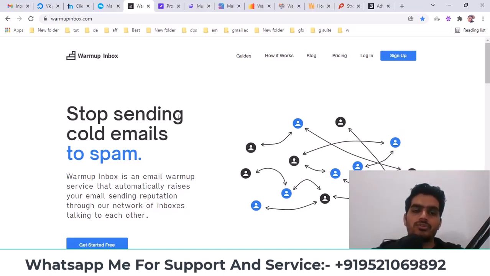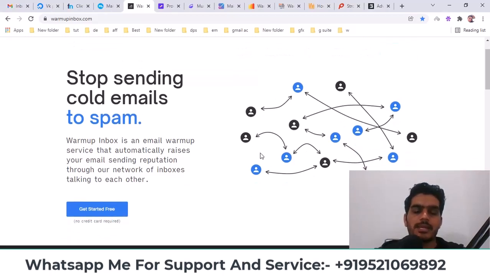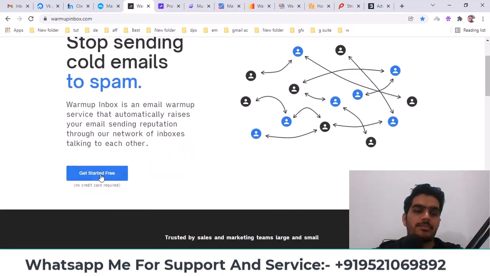The first site we'll look at offers a warm-up service that you can use for free. Let's explore it. They offer a free trial. Click on Get Started Free, no credit card required. Select this option to proceed.